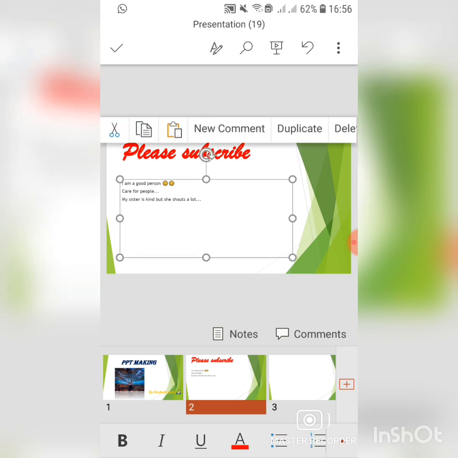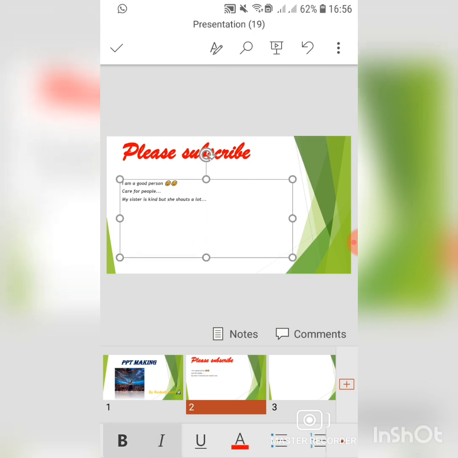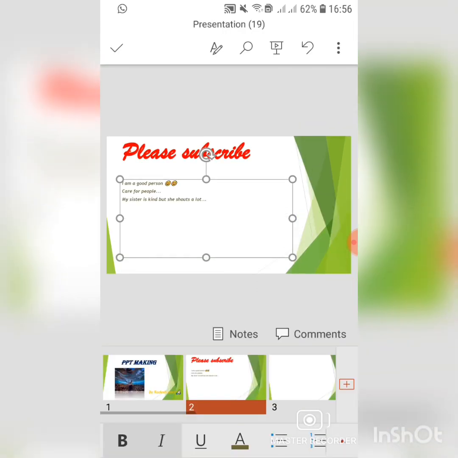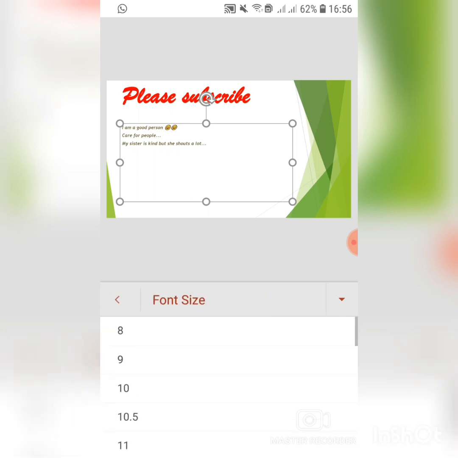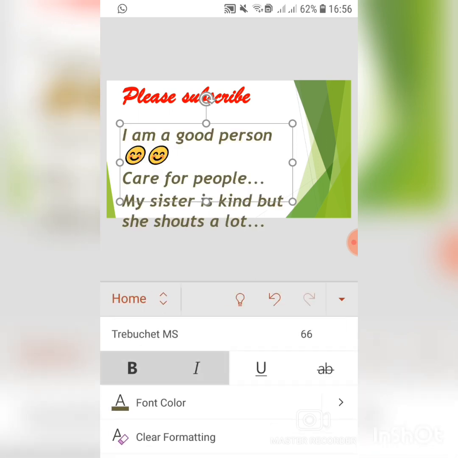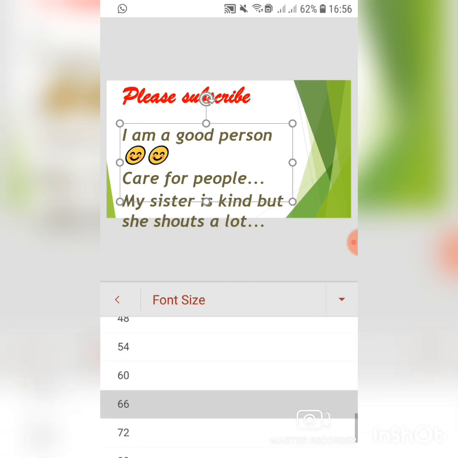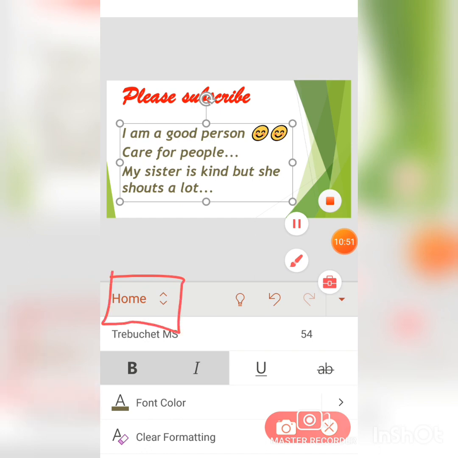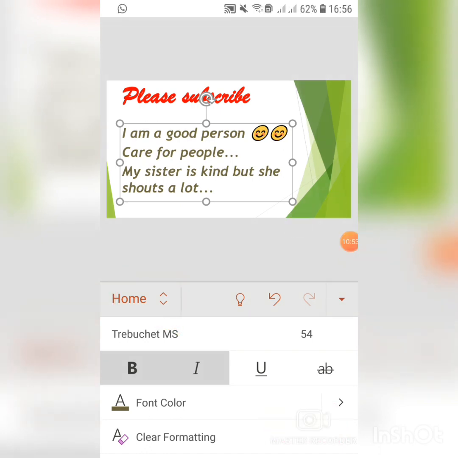If these dots come, you can do bold and italic, and color change also. Here I got this color. Now I can even increase the size to 66. But it's coming out of these outlines, so it will not be visible. To get it into the outlines, I'll go to 54. Yes, and this home part I will explain in the next video. Till this point you have learned this, it's a new thing for you.